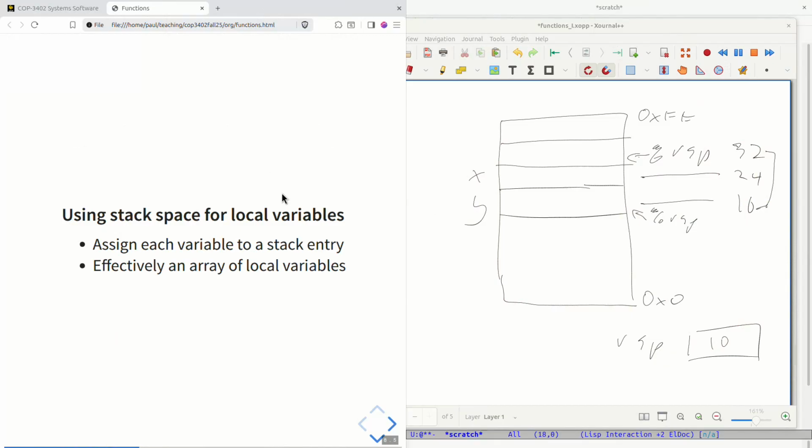Now, how do we access those variables at runtime? Do you remember what assembly operation we did in order to access, say, X? How did we access local variables? Remember? RBP, right? We use the special register RBP.